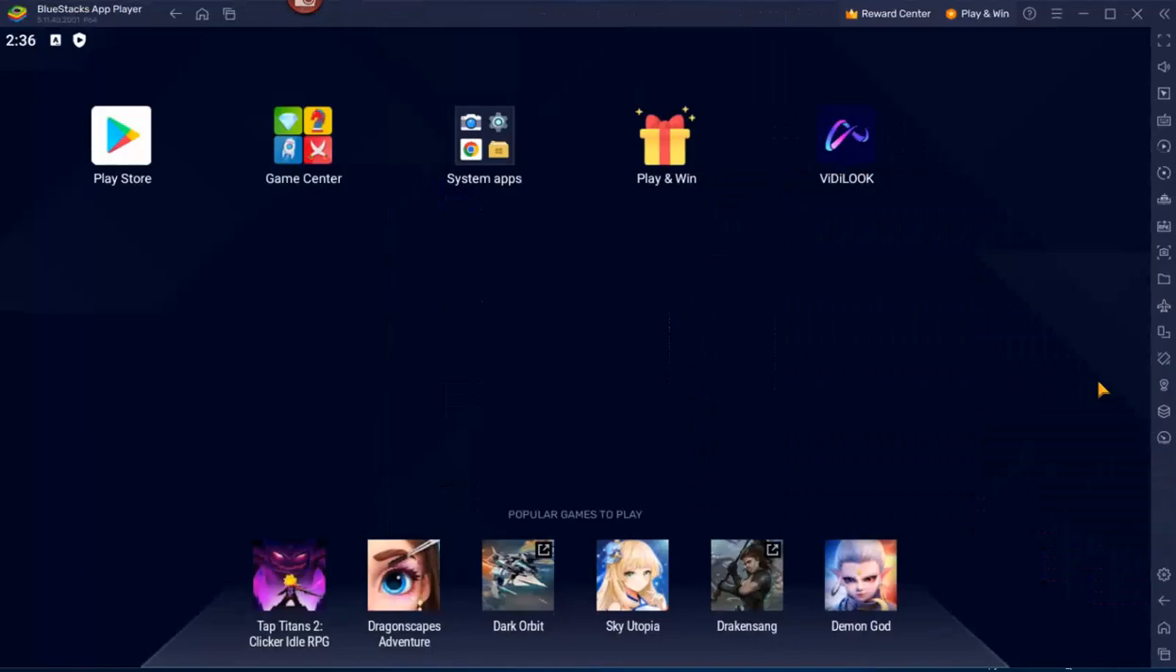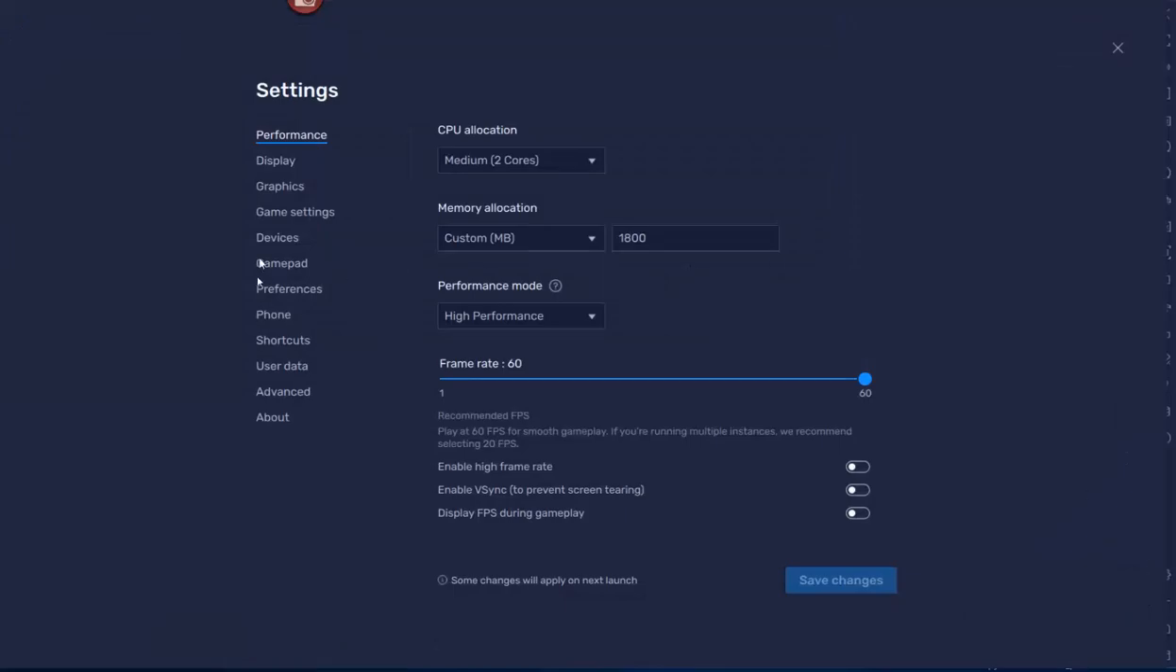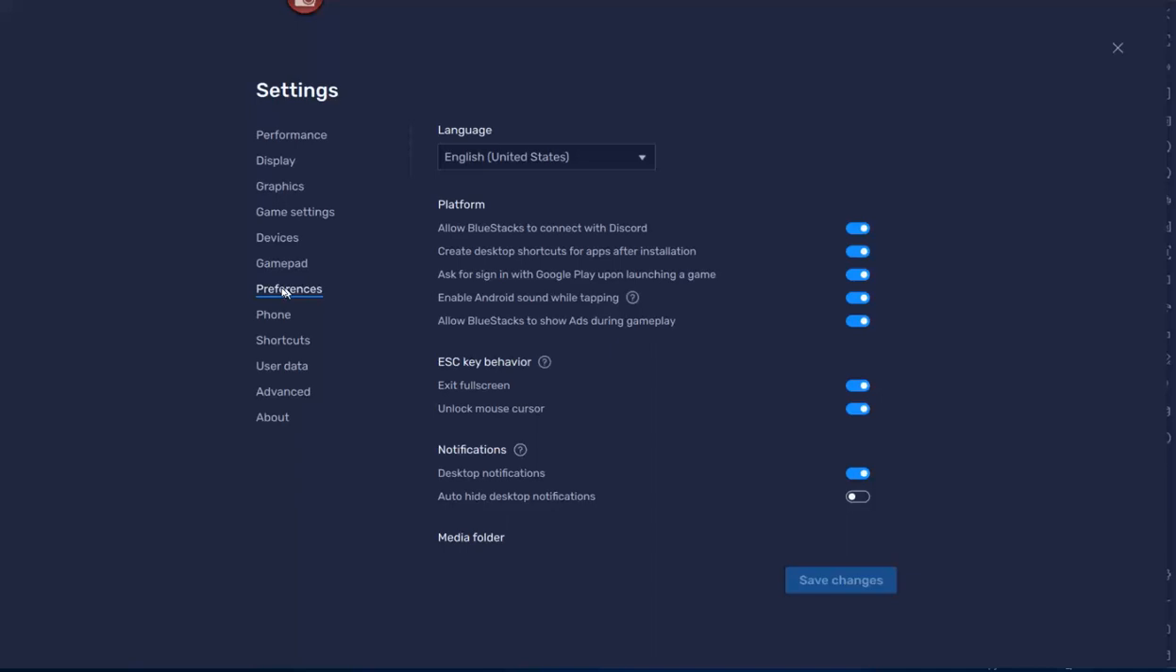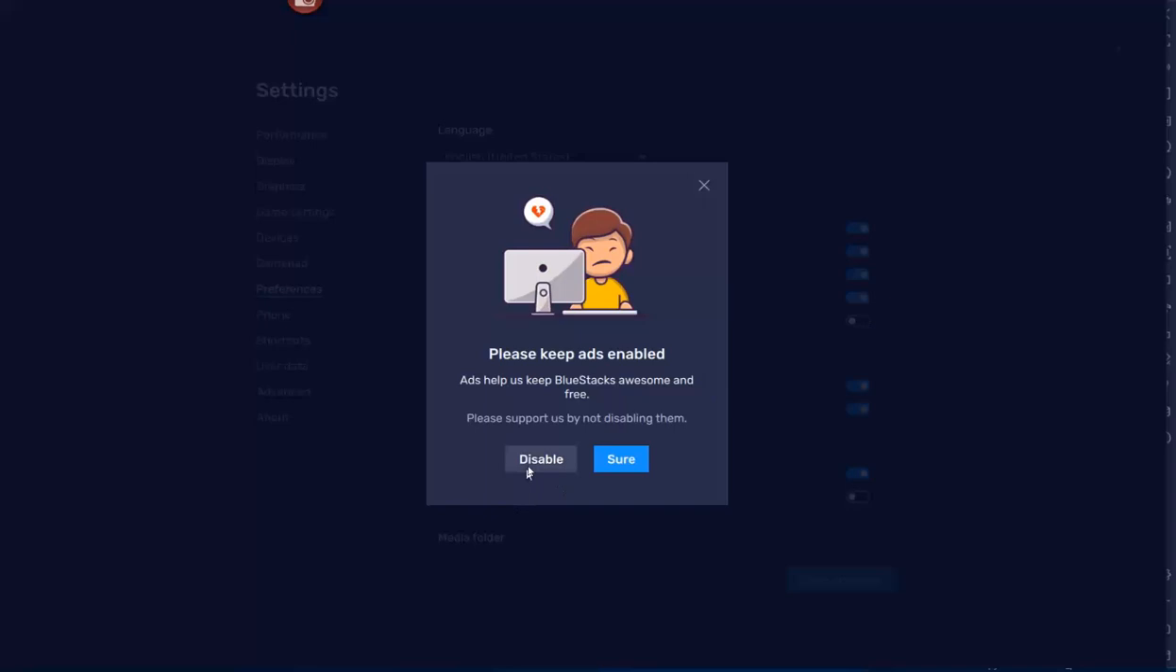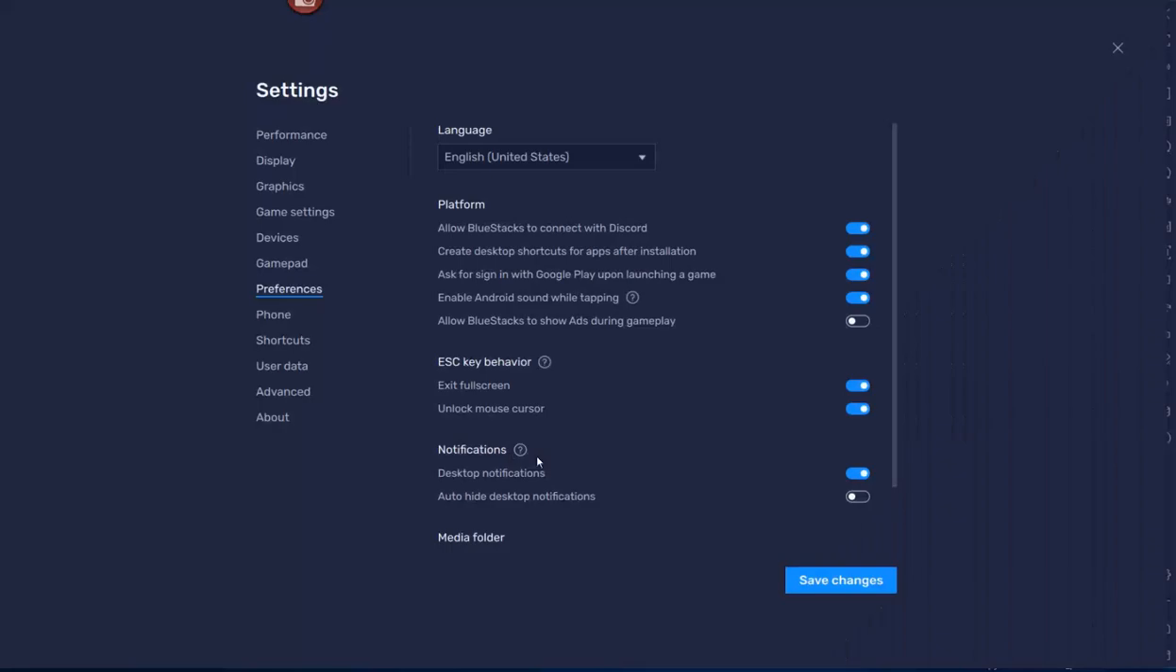So the way to get rid of this, we go out of the application and go back to the home page of BlueStacks. Go to settings here on the right hand side, and then under settings go to preference. Under preferences, allow BlueStacks to show ads during gameplay. Turn that off and then click disable. Once you've said that, click on save settings and you're done, and you'll have no more advertising.